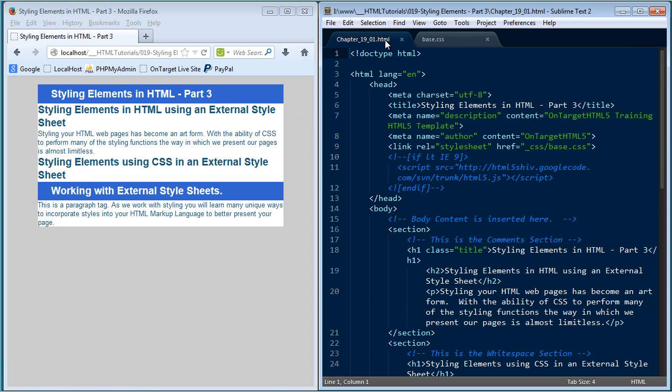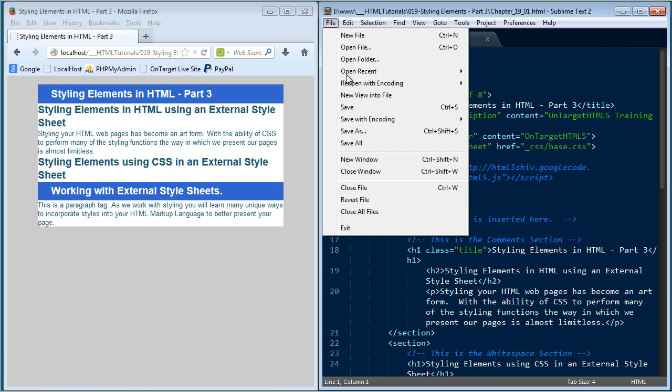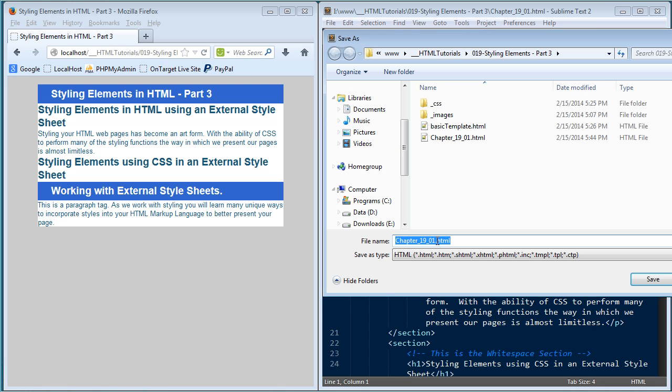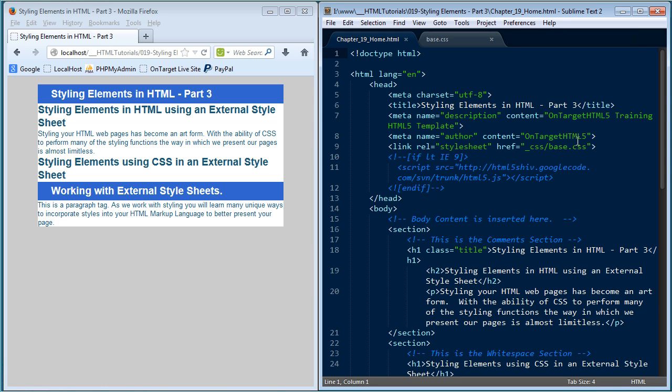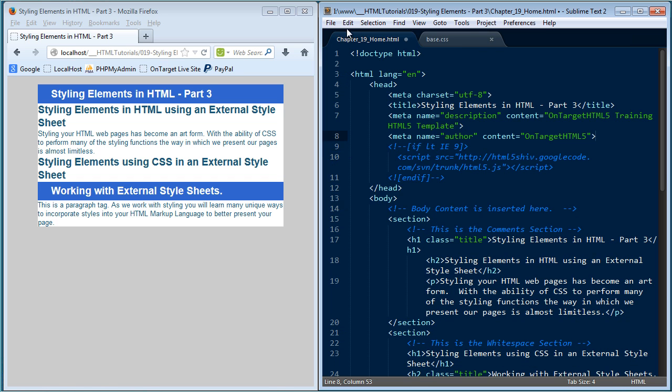I want you to take your chapter_01 HTML file. I want you to save as, and save that as chapter 19 _ home. Save a completely different name. And I want you to go in and remove the link to that style sheet. Save that file.